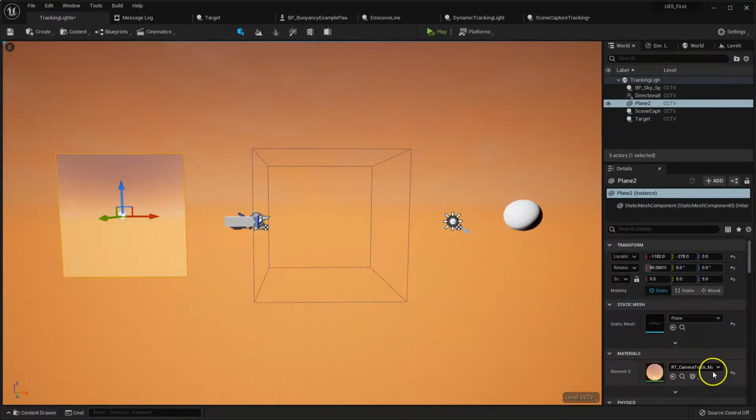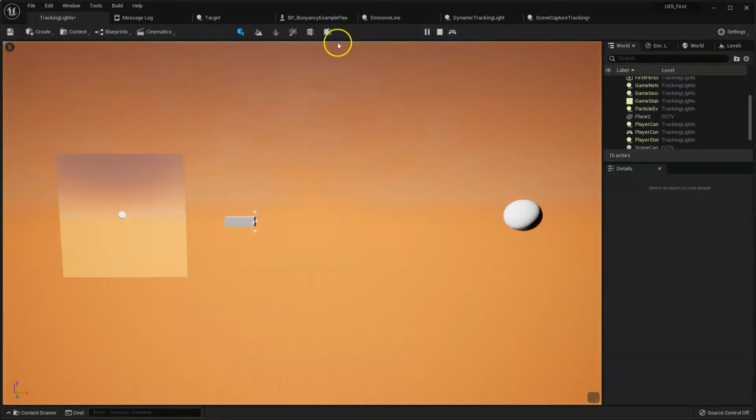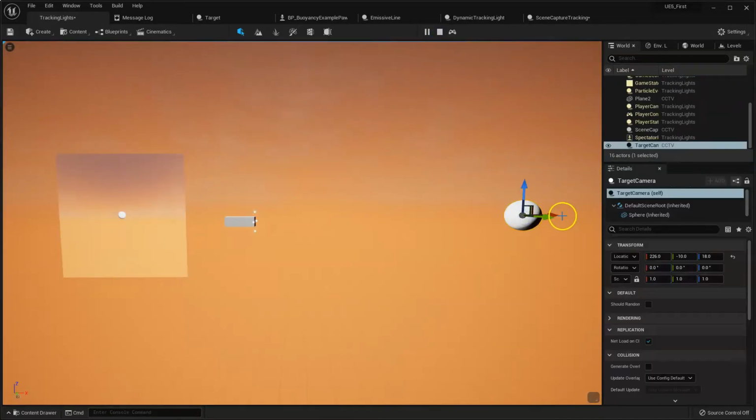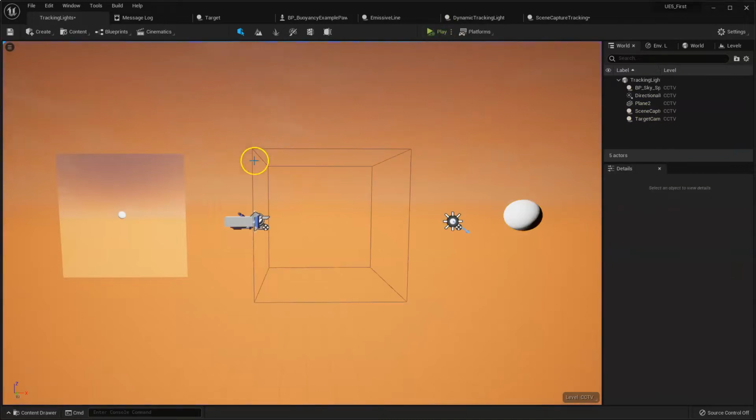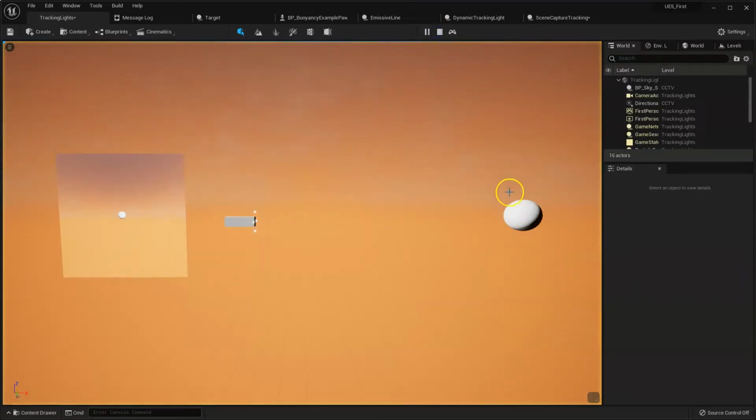So here, RT camera track. What that means is that when this camera updates, it updates that render target, which in turn updates that material. So here I am tracking this object. I've got a box collision here. Once my object goes into that box, it's going to switch a Boolean and say, look at this object. So reorientate this pseudo CCTV camera to this object.